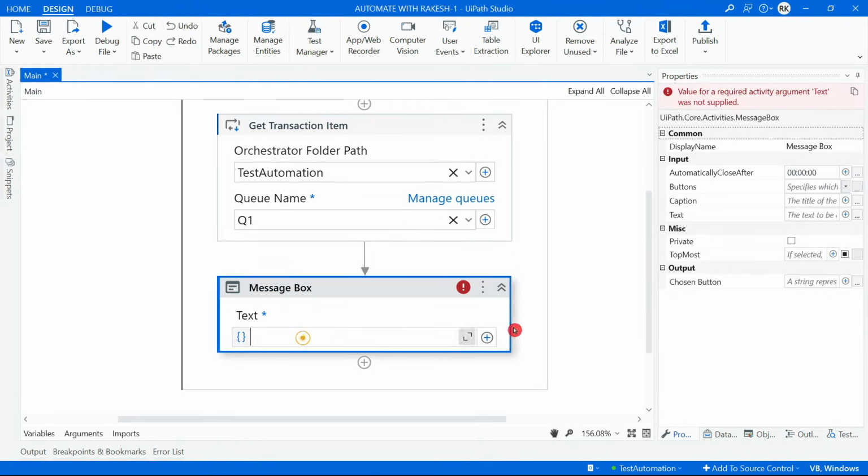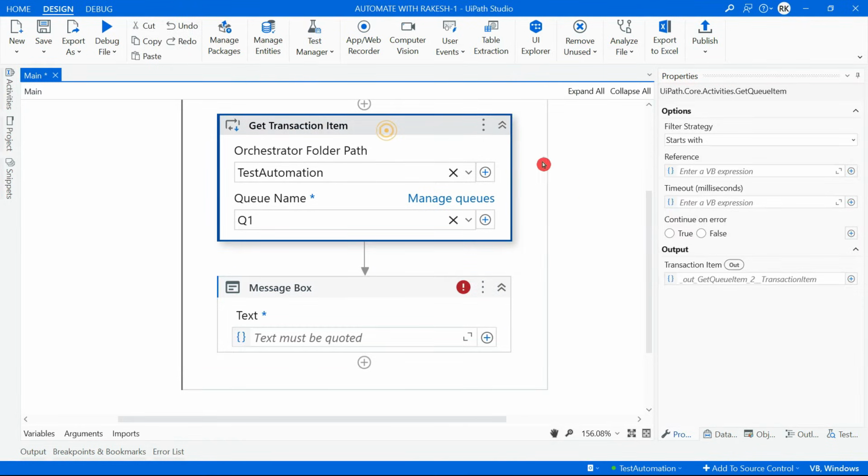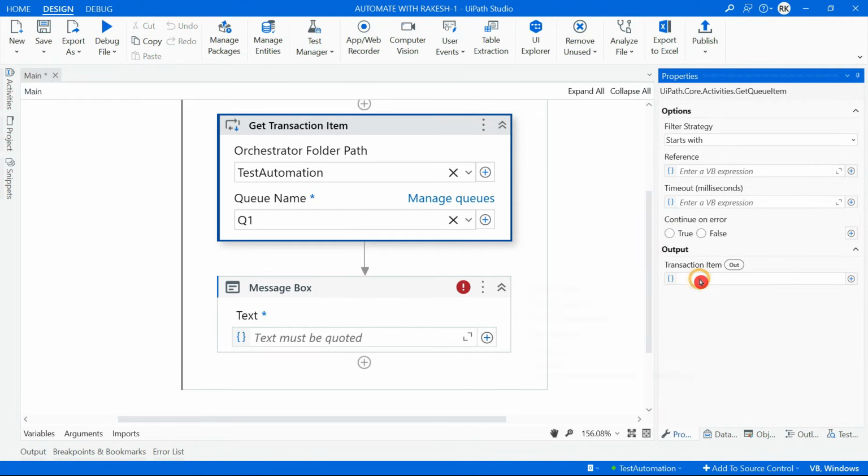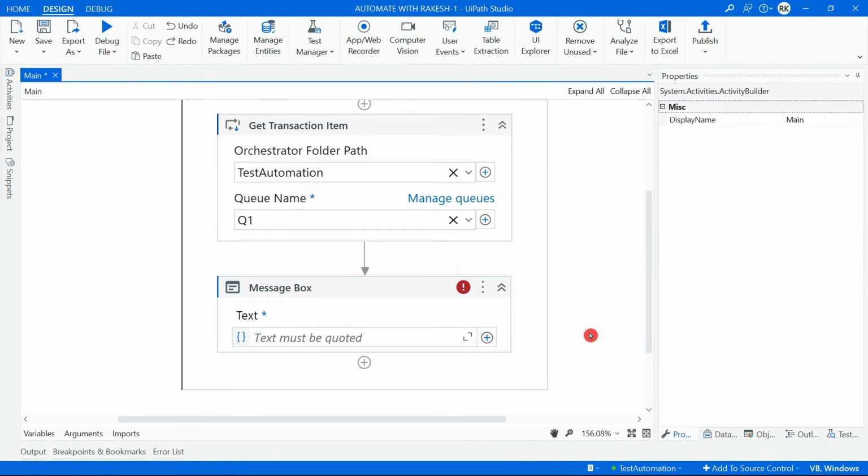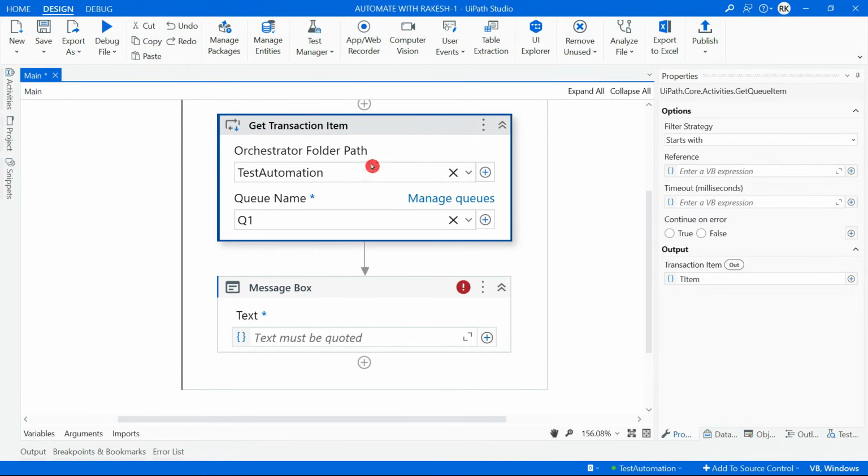In the message box, now when this activity pulls, there is a property called output. Now let's create some variable. I will call it transaction item, so I'm saying T item. That means transaction item. I'm creating a variable called T item. This T item variable is going to contain all the data. Once this activity executes, it is going to hold all the data.